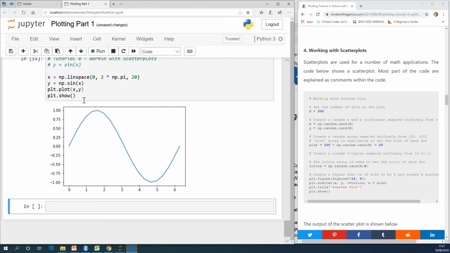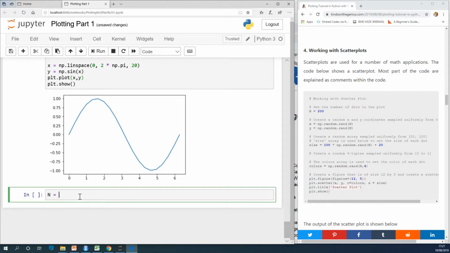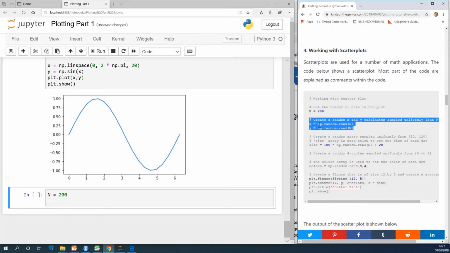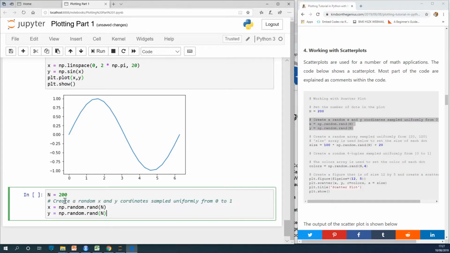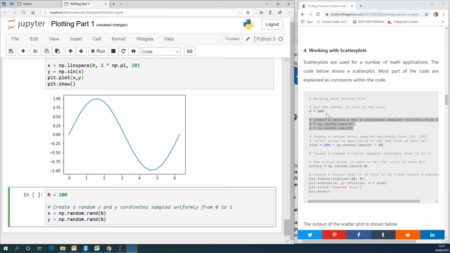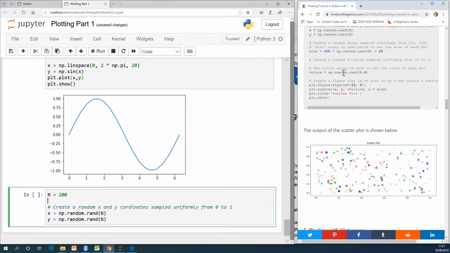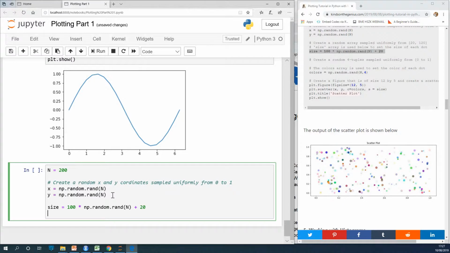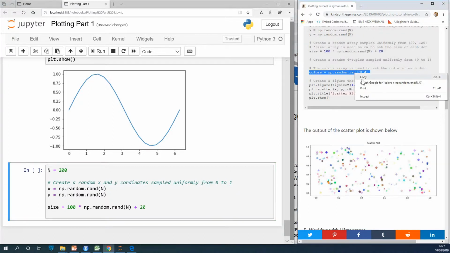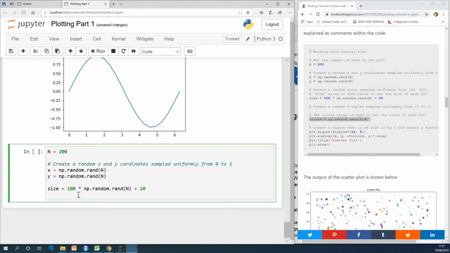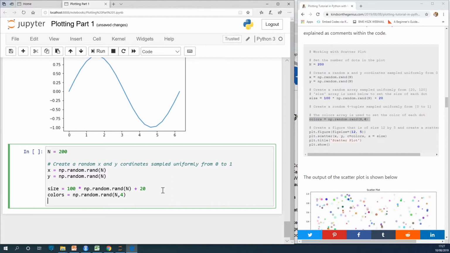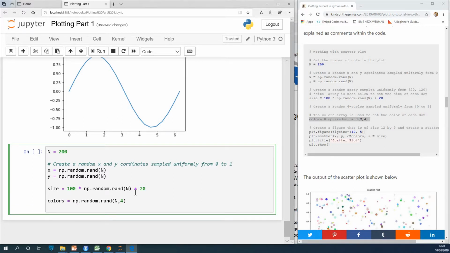So let's take an interesting example. Let's say we have n is equal to 200. Let's generate random x and y values, 200 points. Now we also want to generate random sizes of points, so I'm going to use this: size is equal to a random size. Again, color is going to be random colors generated between 0 and 200. So we are generating random sizes of points and also random colors.